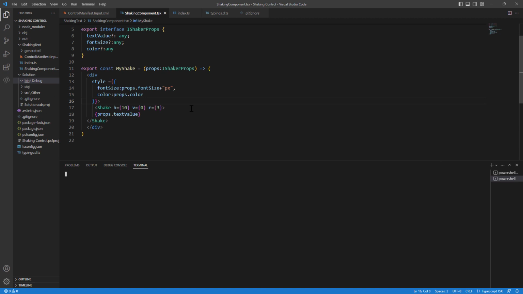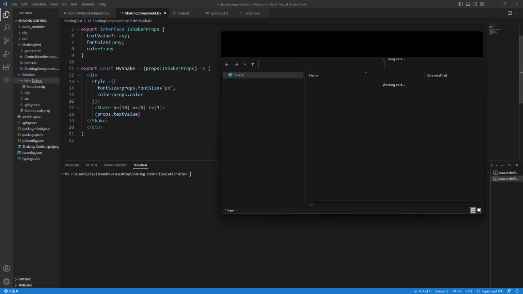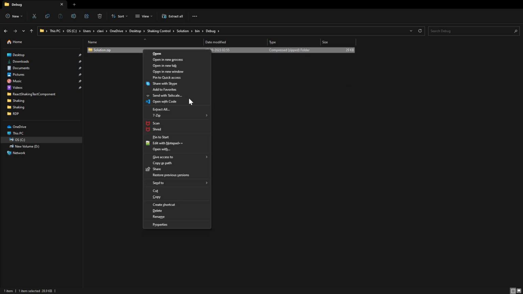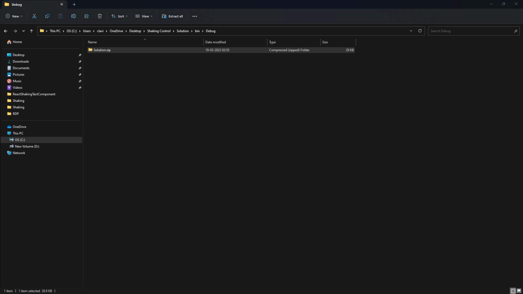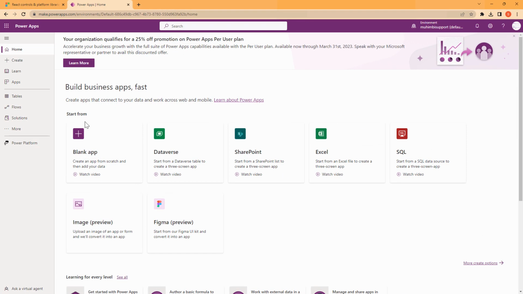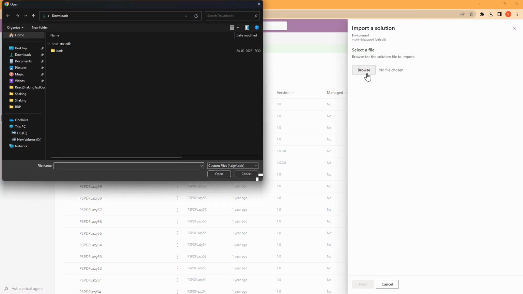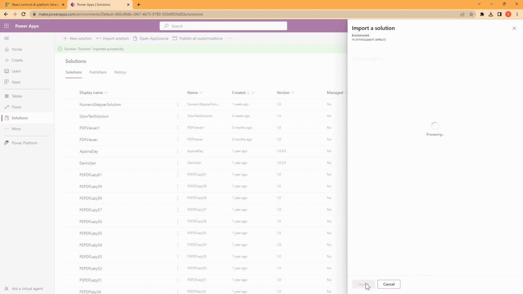So open an explorer. Come on, where's my explorer? Okay, reveal in explorer. So I have debug and I have my solutions file. First things first, I need to copy as path. I need to go into my Dataverse environment. So I'm going to use my existing environment out here. I'm going to click on solutions, click on import solution, choose solution, and paste in this particular path and say next. I'm going to say import.